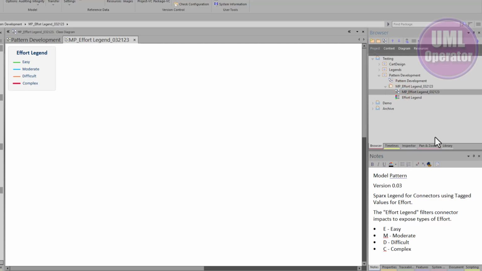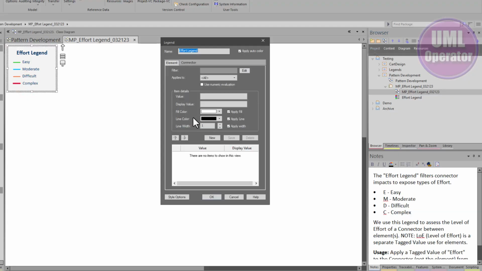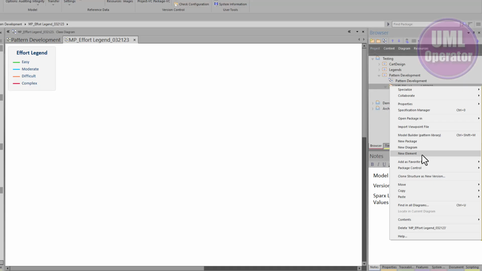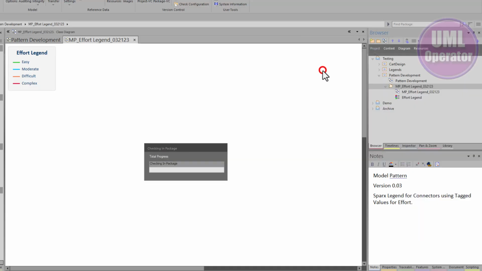They're testing and they're going through this. They're going to look through other content, make any other changes they want. Maybe they don't like the 3 pixel width on complex. Let's go to connectors in this element, go here and take it to 2. Let's hit save, hit OK, and we're all done. Let's go ahead then and right click on this, go to package control, there we go. We're going to check this in.